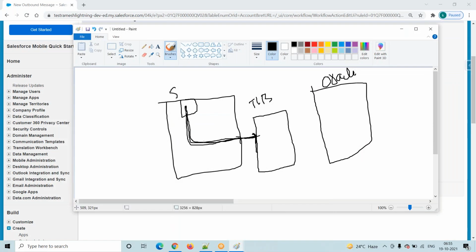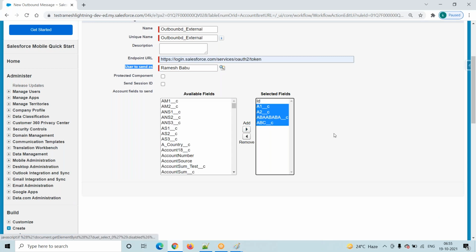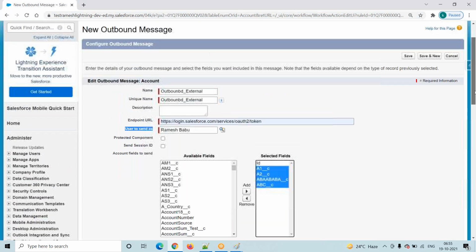Now we connected to the TIBCO or middleware. Once we are connected, what do we have to do? I want to send these account details, right? So which fields do you want to send? Those fields you will just go and select here, and click on the save button.